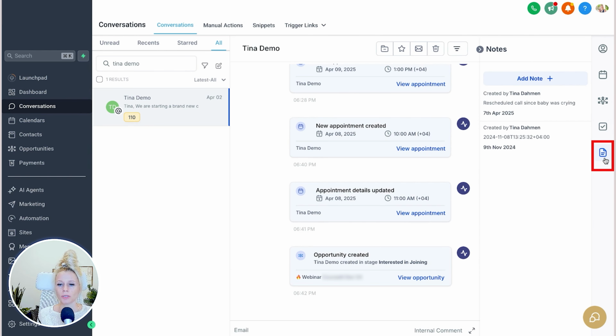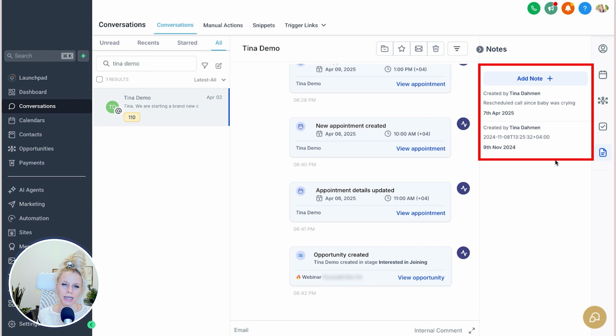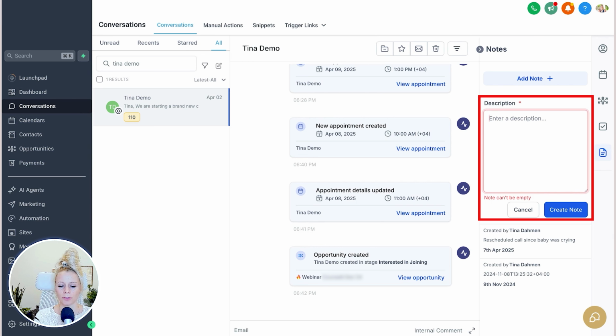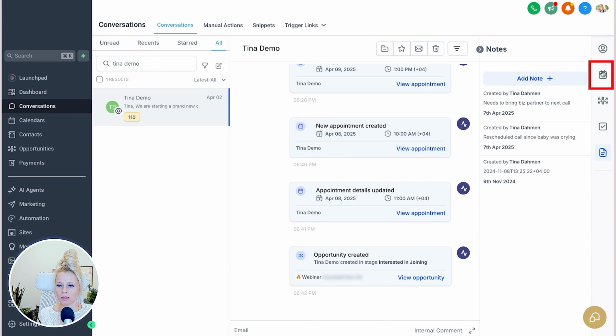Next up is the notes section. Of course, you always want to take notes while you're on a sales conversation. All you got to do for that is click add note at the top and add your description. For example, needs to bring their business partner to the next call to discuss the details with the decision makers together. Hit create note. Then you would go book another appointment, add the decision maker to the appointment, and next time you meet all together. And that's it already.